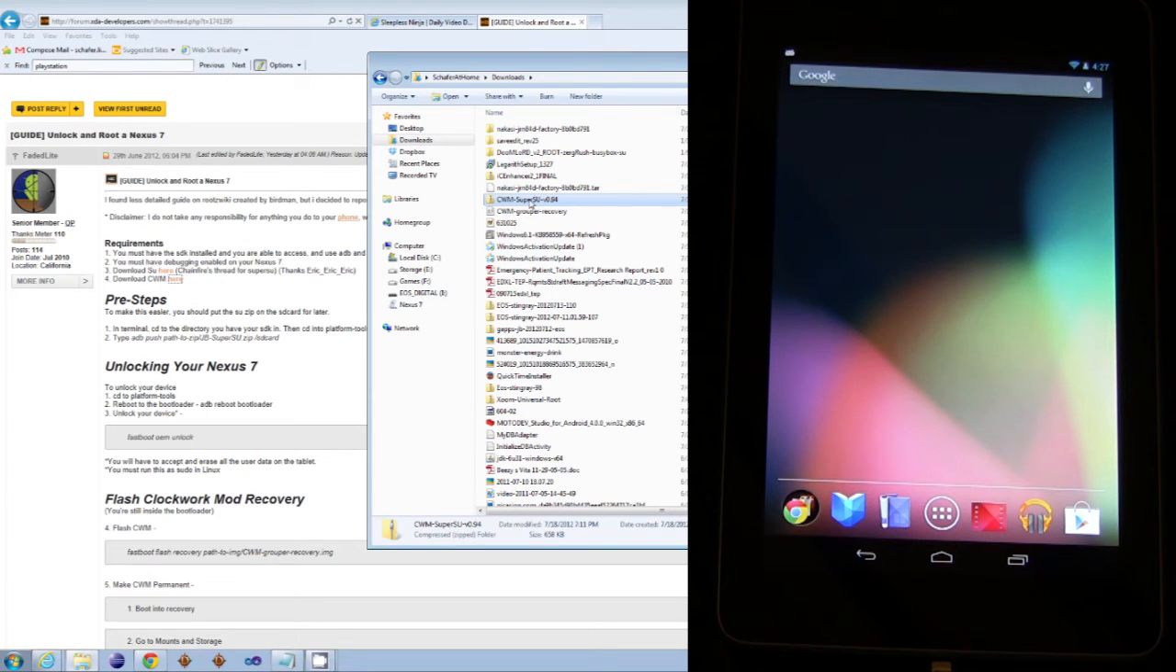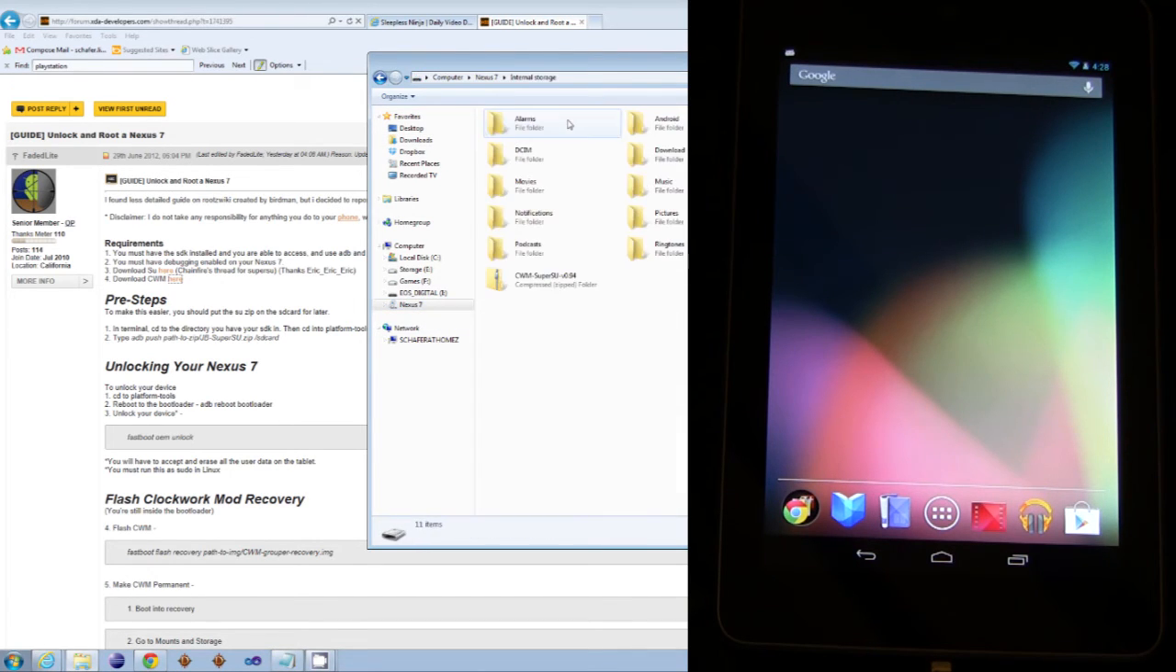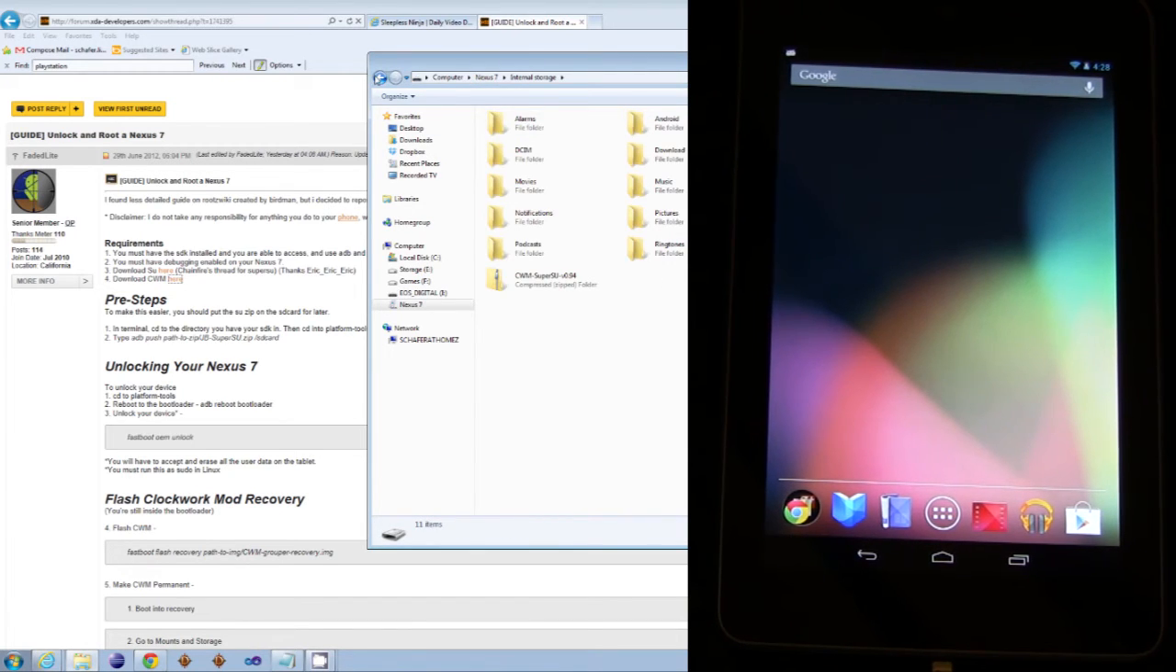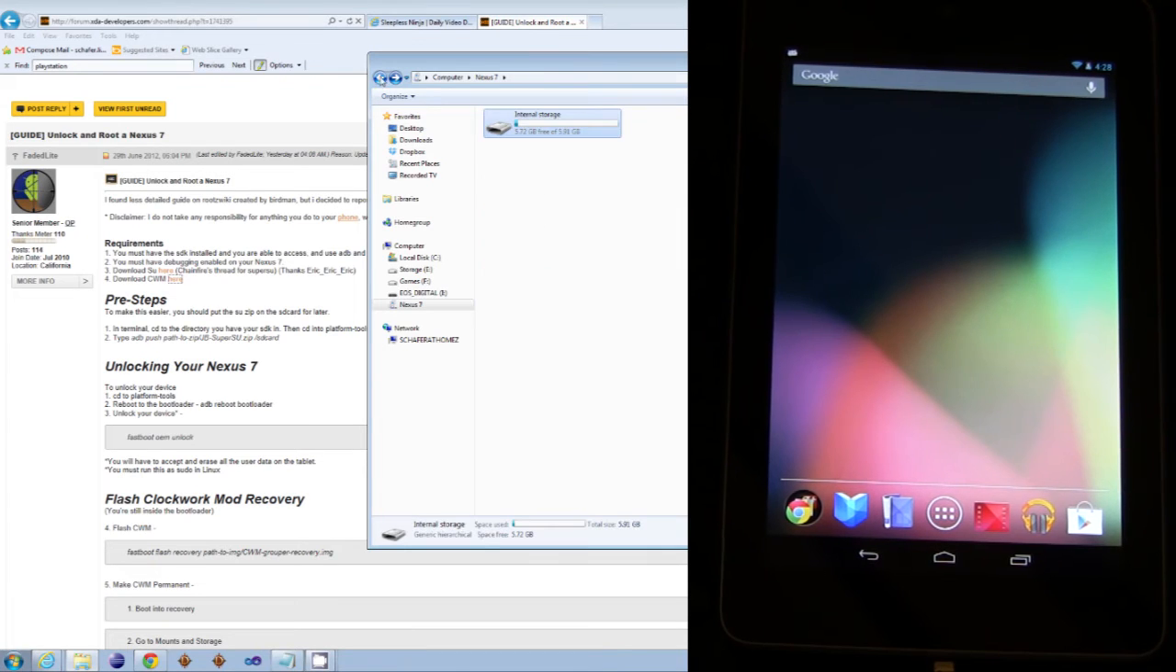So what we want to do, now that we have our Nexus 7 USB debugging enabled and it is on and connected, is go to it, look at the internal storage, and copy the file here. Just for posterity's sake, I'll paste it manually here just to see it. So you want to copy this ClockworkMod SuperSU from Chainfire onto your internal storage, just the root folder. When you go into your Nexus 7, it's just the root, okay?